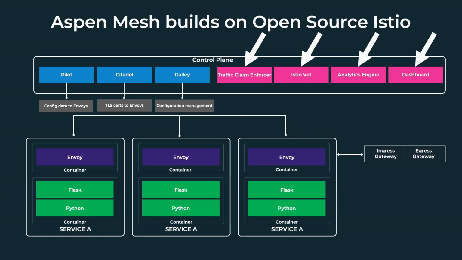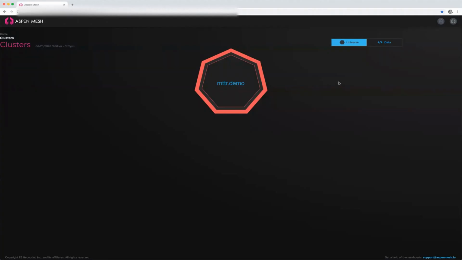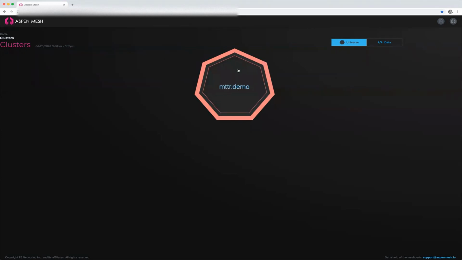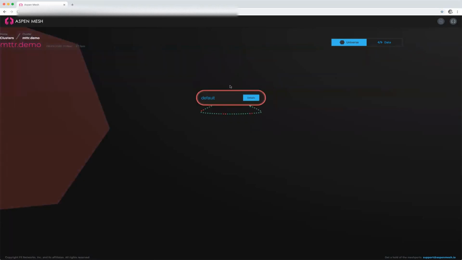Let's take a look at how the dashboard provides a way to understand cluster status at a glance and easily identify the likely cause of any failures or outages. The Aspen Mesh Dashboard provides operators with an at-a-glance view of cluster health. The red outline of our cluster indicates there's a problem we need to dig into.